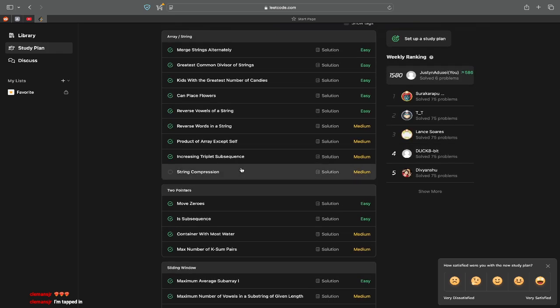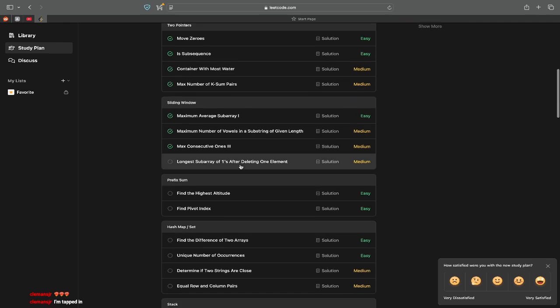So tomorrow we'll do 3. We'll do the longest subarray, the last one in the sliding window, and then the prefix sum ones: find the highest altitude and find pivot index. So I'll save that for the next session.